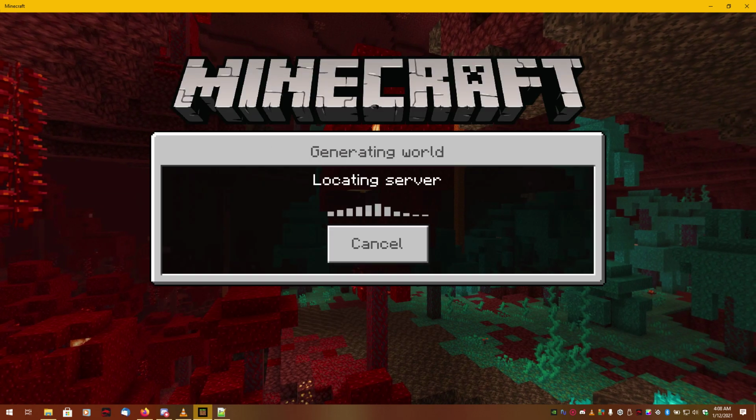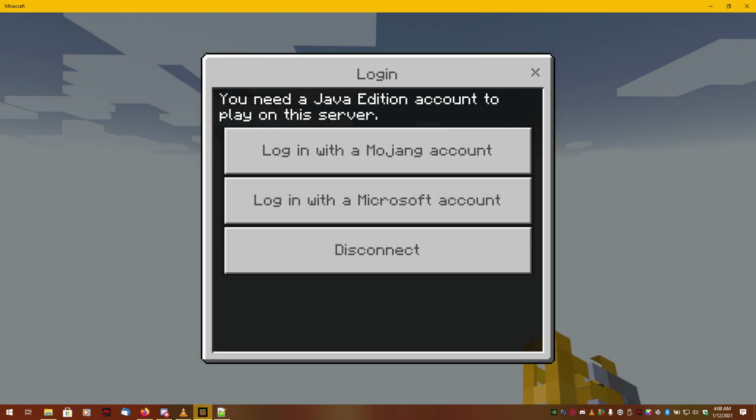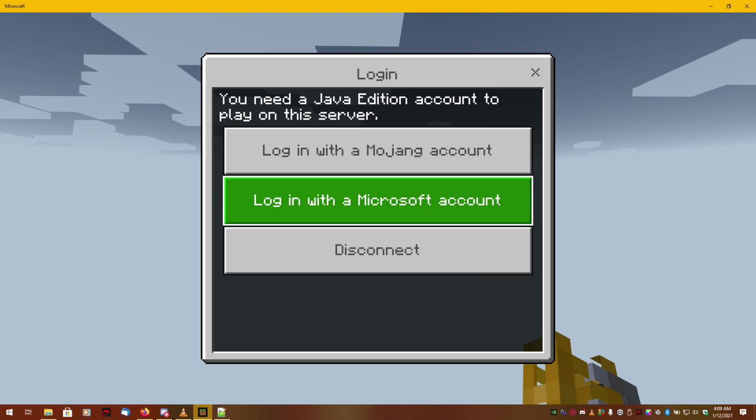Now, when you connect to an online Java server, here you go. You will now be presented with 3 options instead of 2. You used to be able to say log in with a Minecraft account or disconnect. Now it says log in with a Mojang account. If you had your account before December 1st of 2020 and you have not yet migrated to the new Microsoft account, you will use the first option. If you created your account after December 1st, 2020, or you have migrated, you will log in with a Microsoft account.